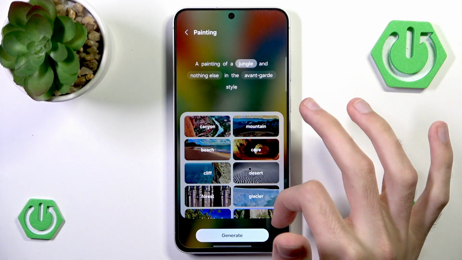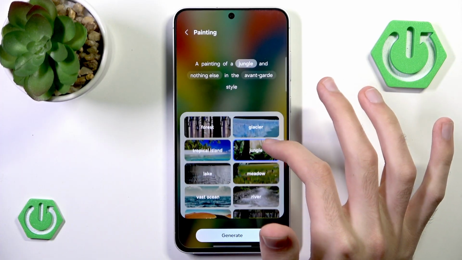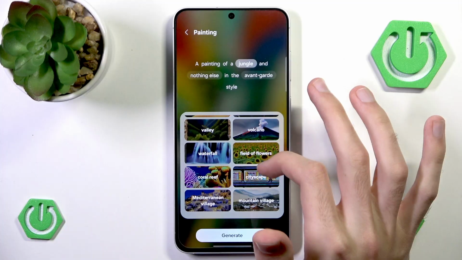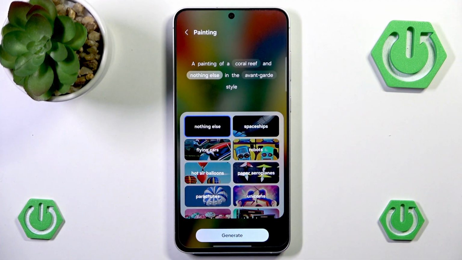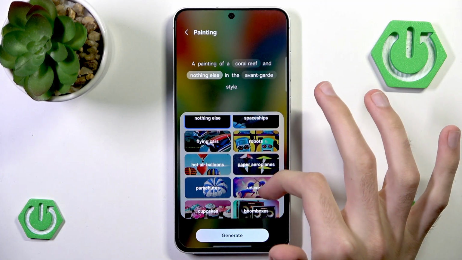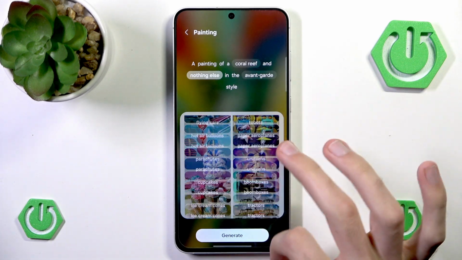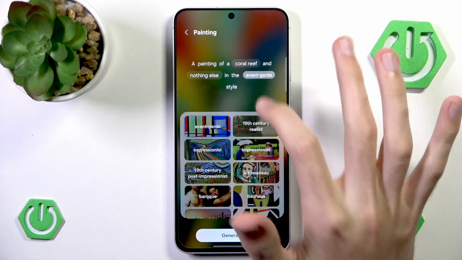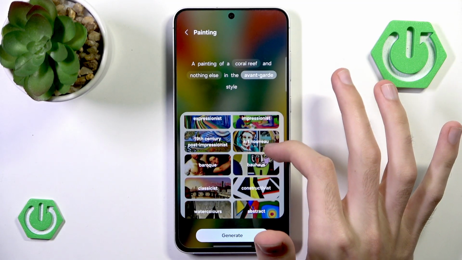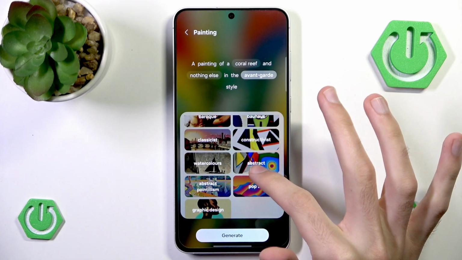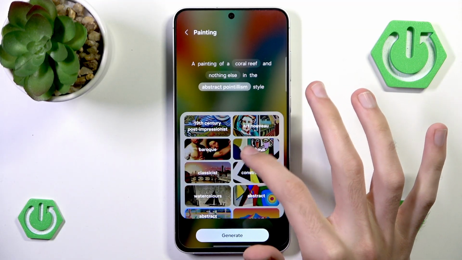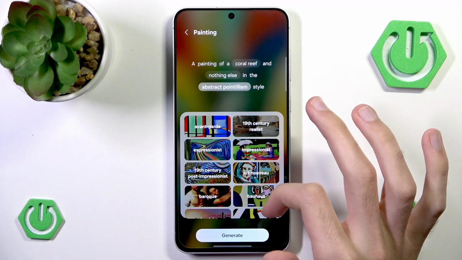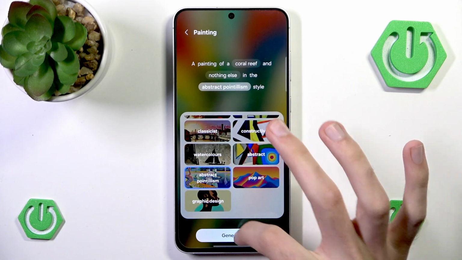Well, let's make another Silksong reference, shall we? So I think we can go into coral reef, because I think there is an area that looks like a coral reef. And let's just go with nothing else. I would say that the abstract pointillism looks pretty cool. Yeah, that's looking pretty interesting. So let's just hit generate.